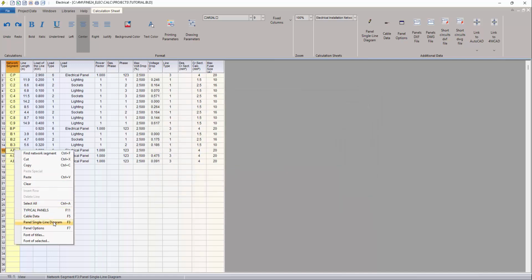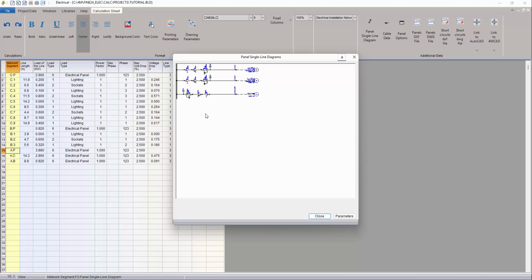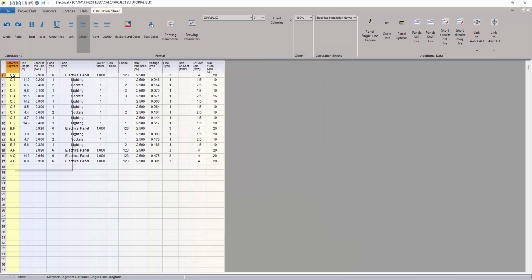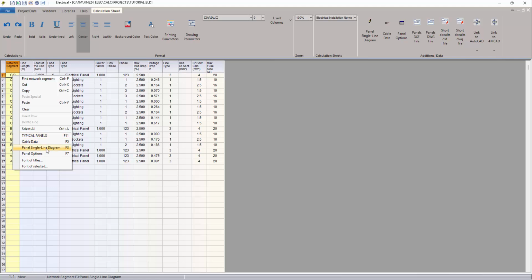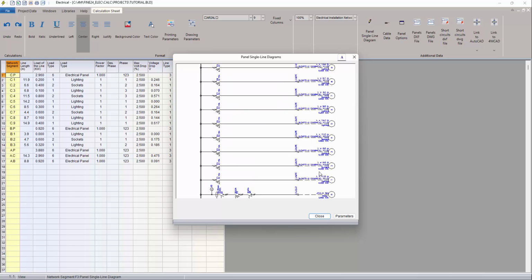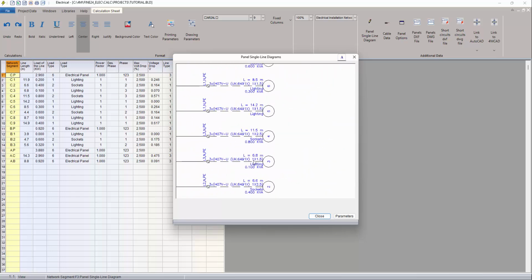Regarding the line diagrams, they can be displayed by pressing or selecting F3 or panel single line diagram from the list that appears by pressing the right mouse button on any column of the corresponding row, while in the same manner, the total panel single line diagram appears as long as you click on a panel row.